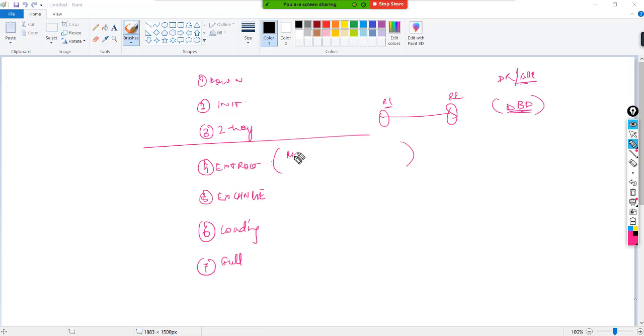Now the formula for master is router ID. So the one with the highest router ID will win the election. Let's say this one wins the election. This becomes master.